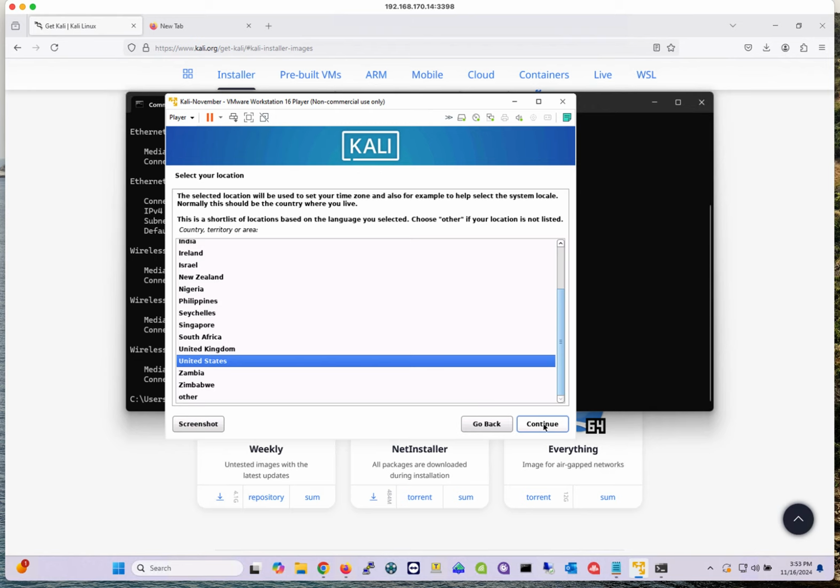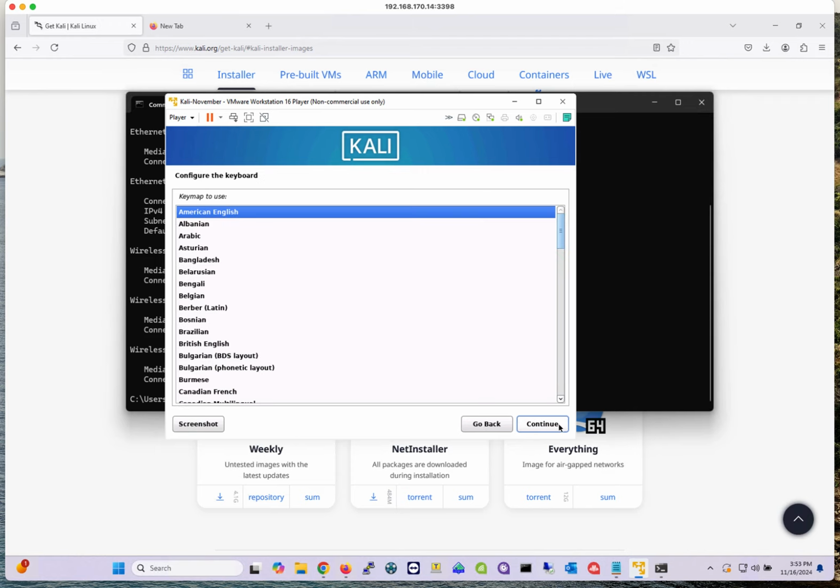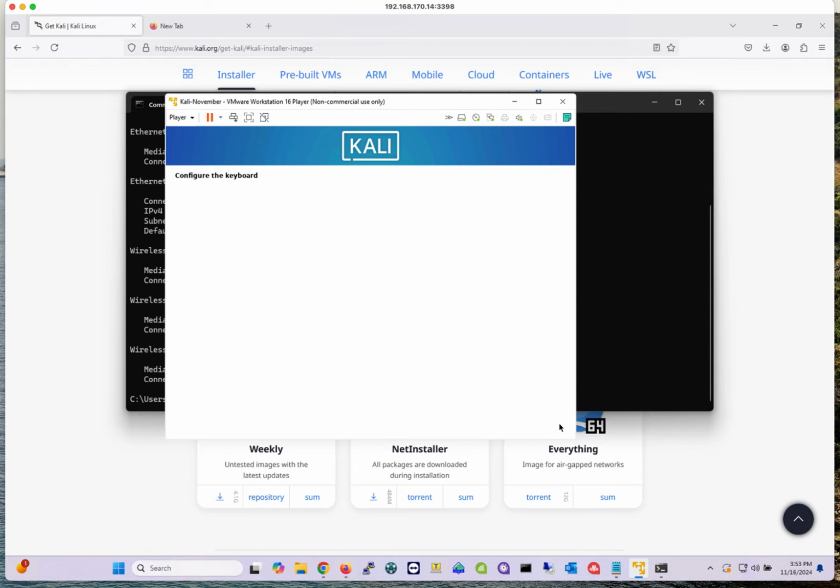As I mentioned before, this information is being detected based on my host operating system. So if that works for you, click continue. If not, select the appropriate location for you. And then also when it comes to the keyboard configuration, American English in my case, and then it's going to go over to load the additional components to continue with the installation process.